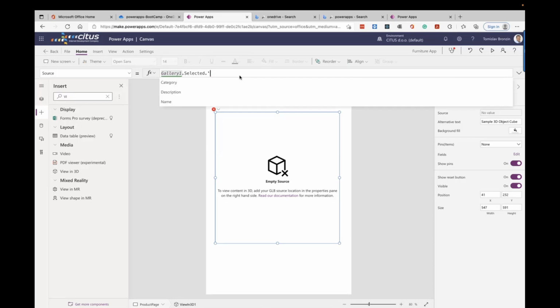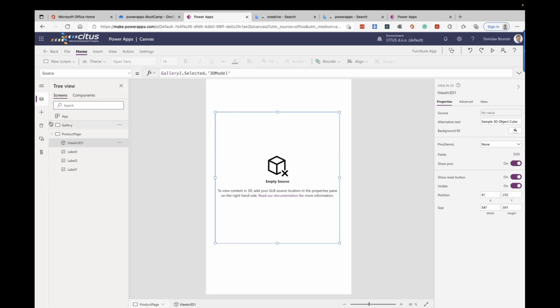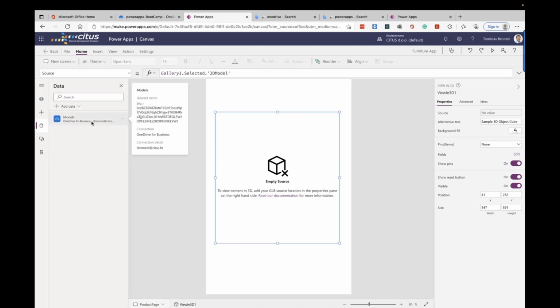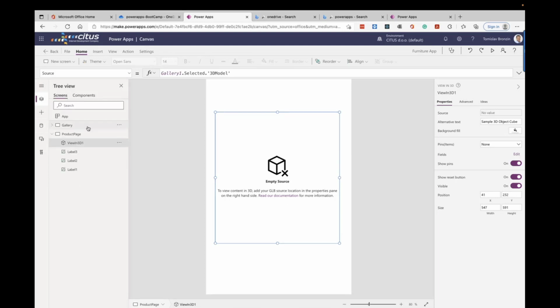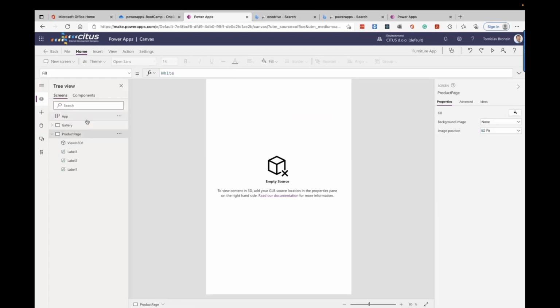So we need to use these markings because we are starting with the number. Okay, 3D model. So we have binded this 3D model. Okay, let's go back here. Let's go here. Okay, we have this here, product page, gallery.